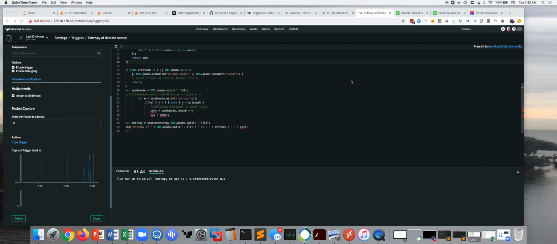Hey, this is John Smith with ExtraHop Networks, and today I want to talk a little bit about some really cool Splunk integration that we've got.